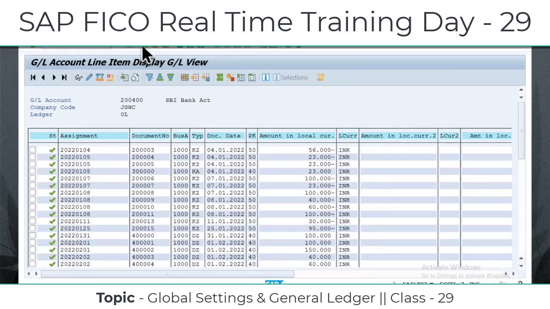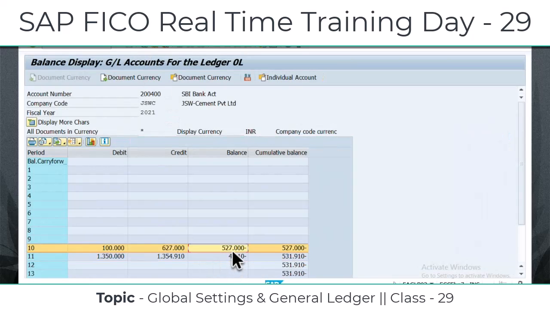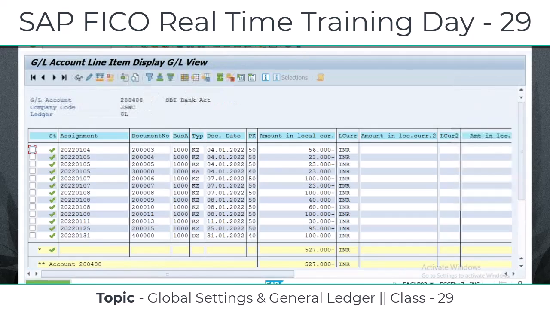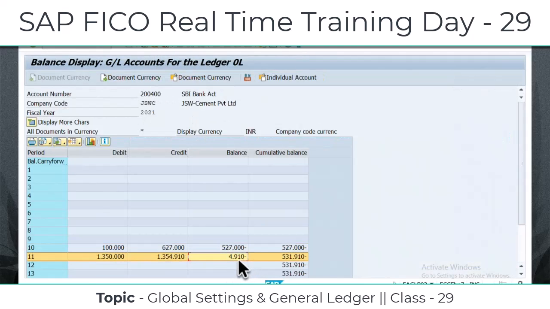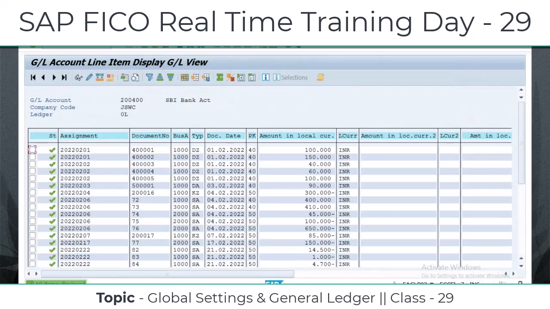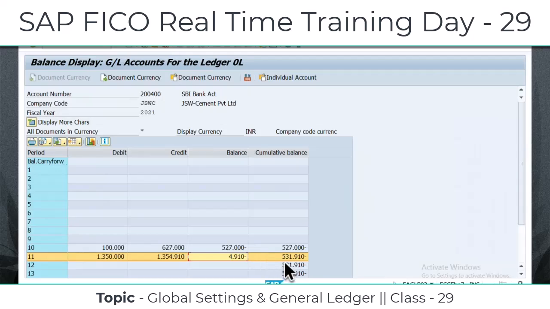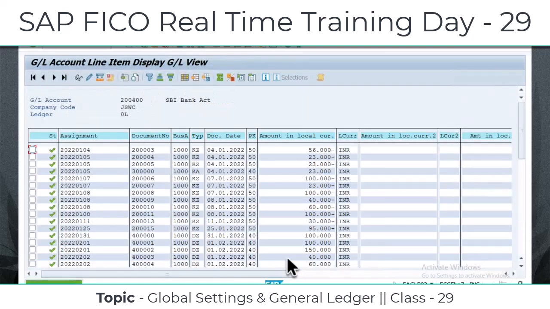So how are the 31 documents displayed here? See, if I double click here, how many documents are there? 13 documents. If I double click here, 18 documents are there, right? Okay. So if I double click here, what happened? These 13 plus 18 are both available here. In case you have been posting from the beginning, all will be displayed here. This is a cumulative balance.